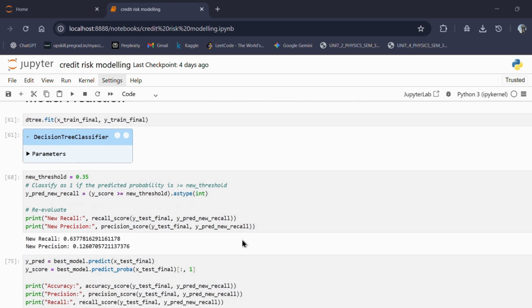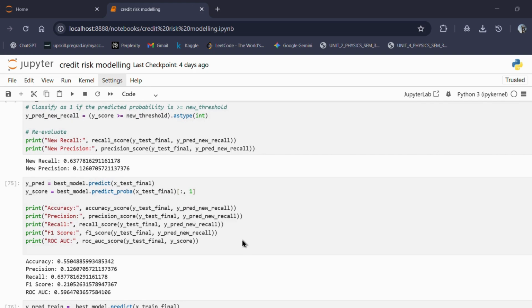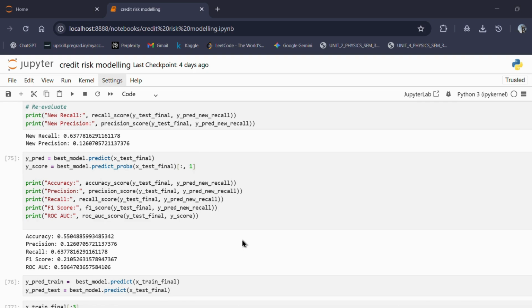And the next is threshold adjustment. I changed the classification threshold to 0.35 to increase recall. The new recall is 0.63 and the new precision is 0.12. Lower thresholds help capture more positive cases but reduce precision.